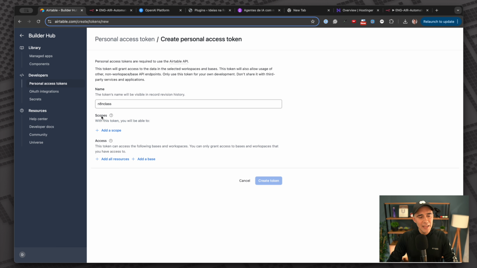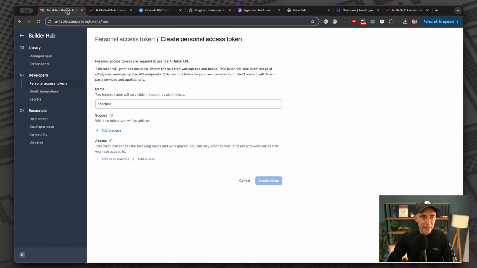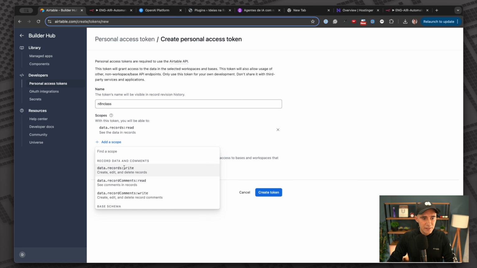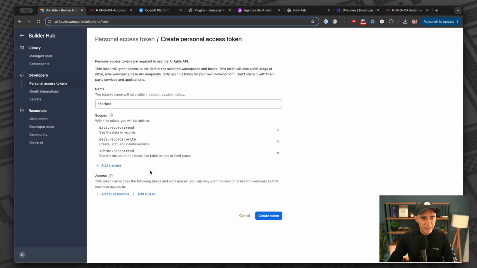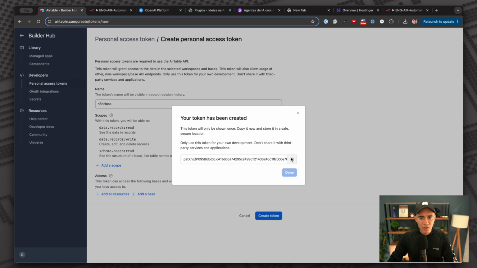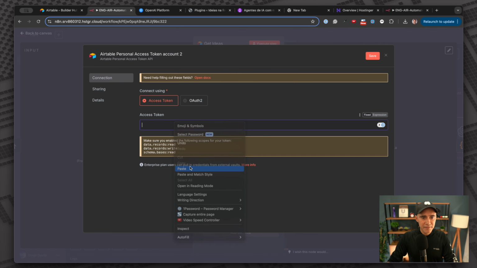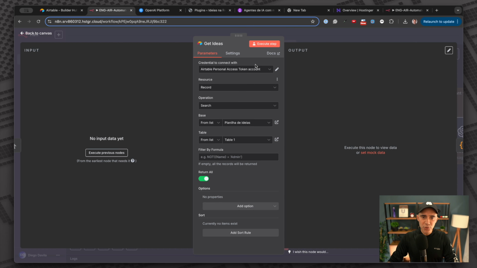You put any name. And on the scopes, if we go back to n8n, you see that it is saying here, make sure you enable the following scopes to your token. And we have the 3. So we are coming back here and enabling that for sure. This one, the read, the write, and the last one, which is the schema bases read. Okay. Create token. Wonderful. Copy. And now I come back here, I paste, and I will save this. Once I save, this is ready to use. You will see it like this. Okay, wonderful.